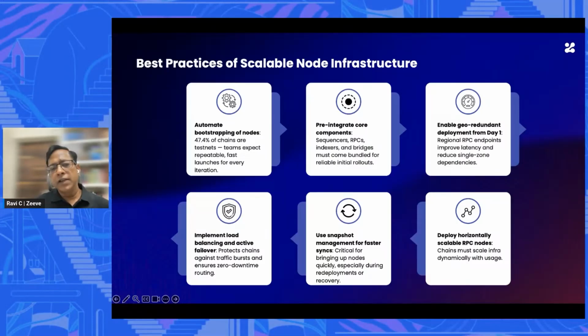And then geo redundancy becomes very important, because you want your infra to be highly distributed. And if it's permissionless, you want more and more validators to come in from different areas and become part of your chain. So that again becomes very, very important. Your RPC, public RPC, should be highly performant, at the same time reliable, so that all the dApps running on your chain can perform properly. And then at the same time, you need to have load balancing, active failover, high availability. All the tenets of high availability become very, very important.